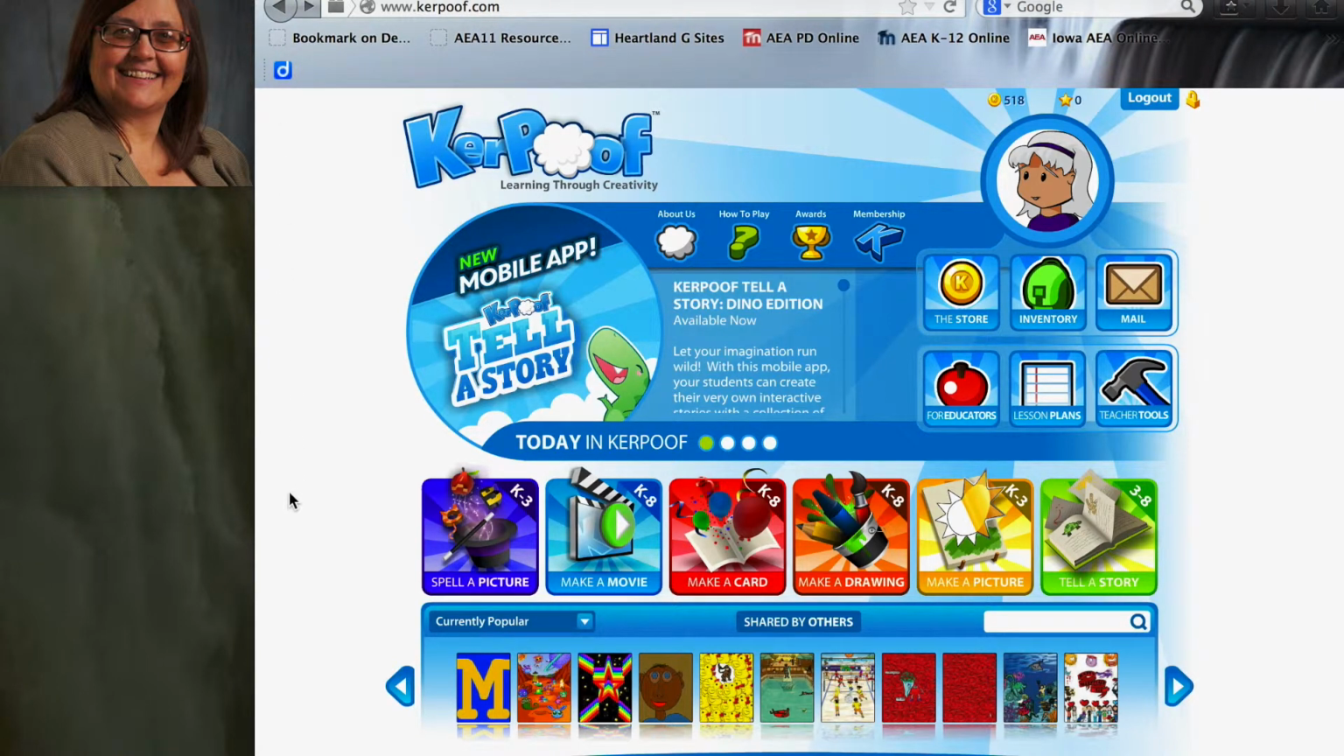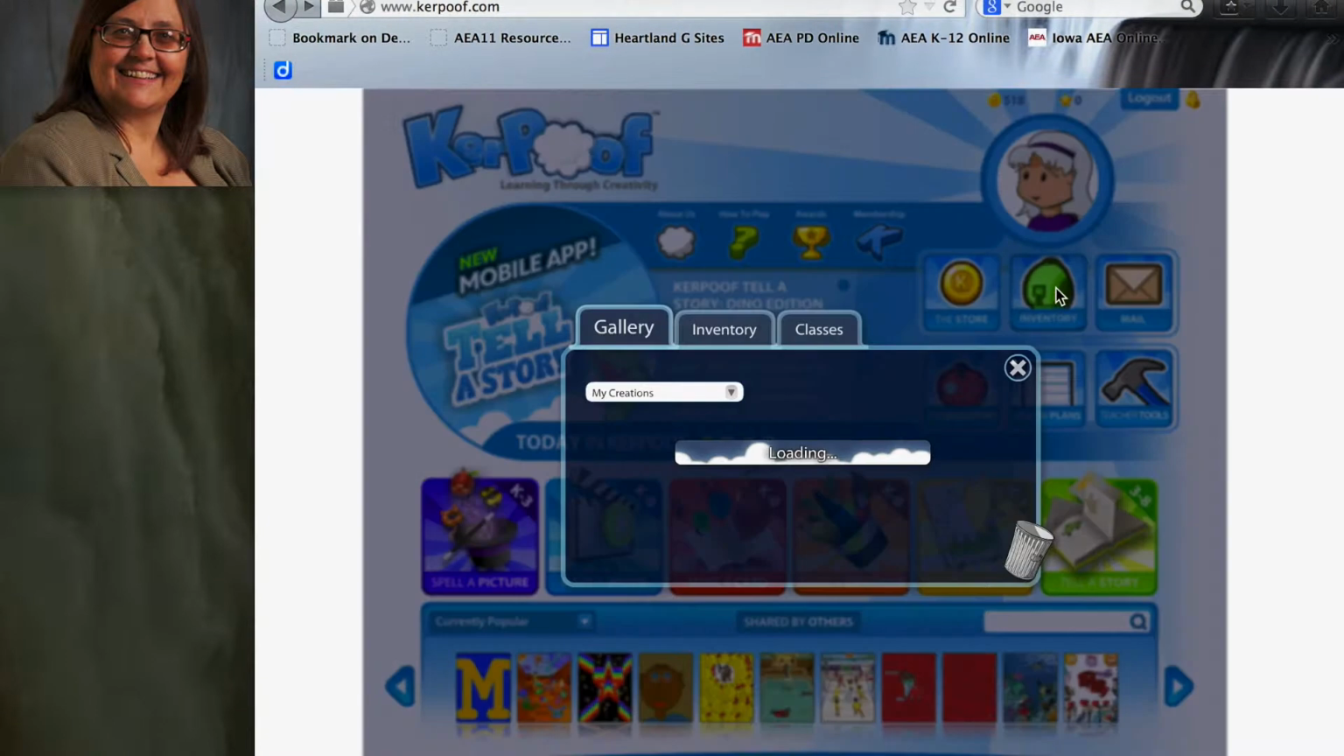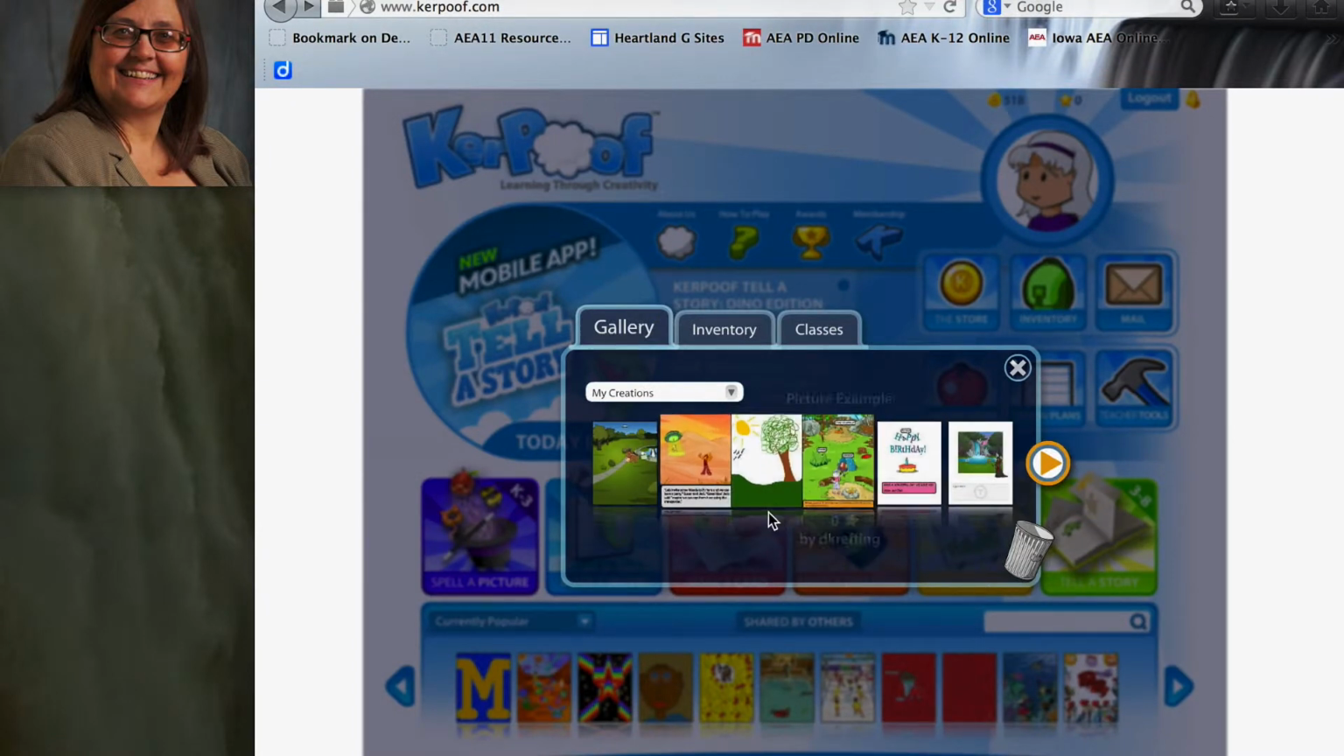So back at Kerpoof, let's talk about Make a Card. Make a Card allows you to build a one-view card where you could fold it if you printed it out, but it's really kind of nice to send it to people. So I'm going to go in my inventory. I do have a card that I have pre-built for you to take a look at.